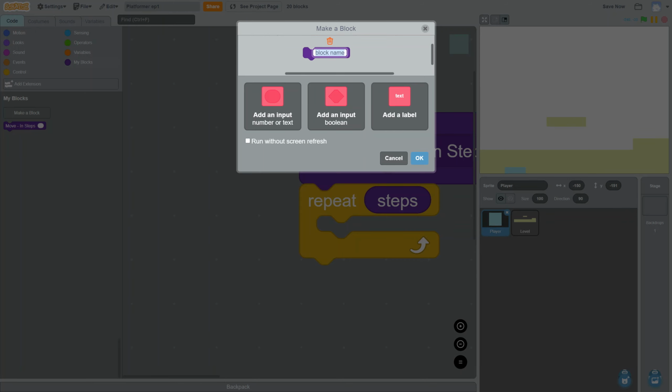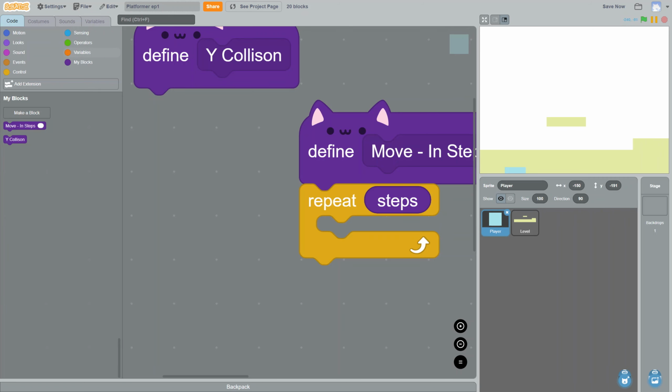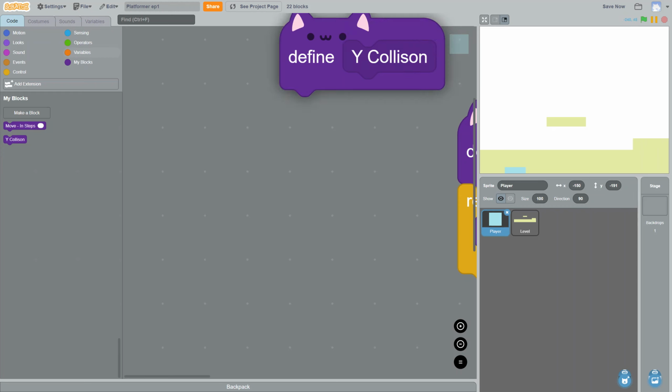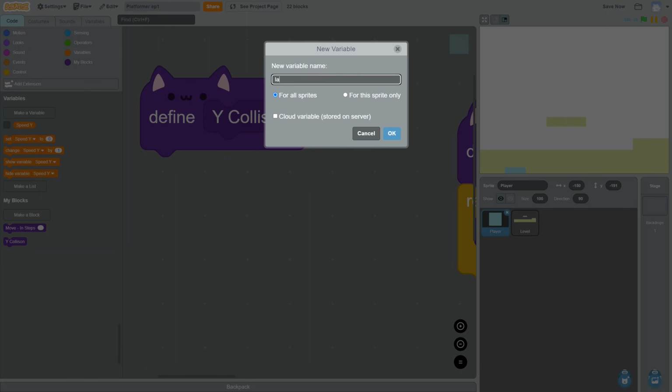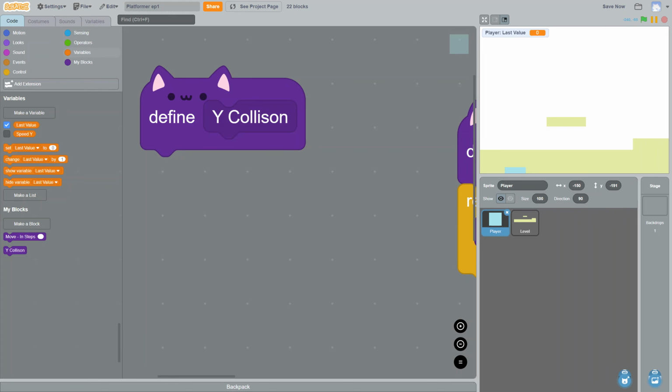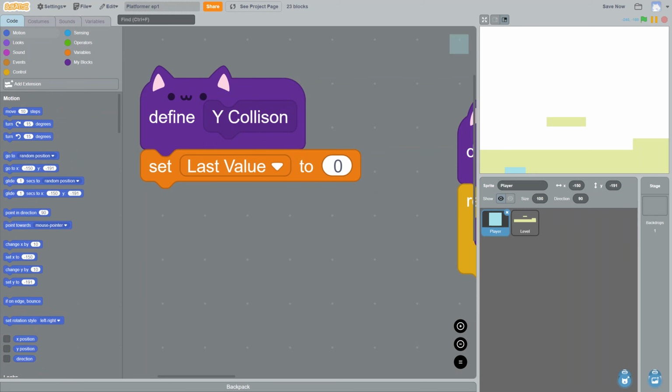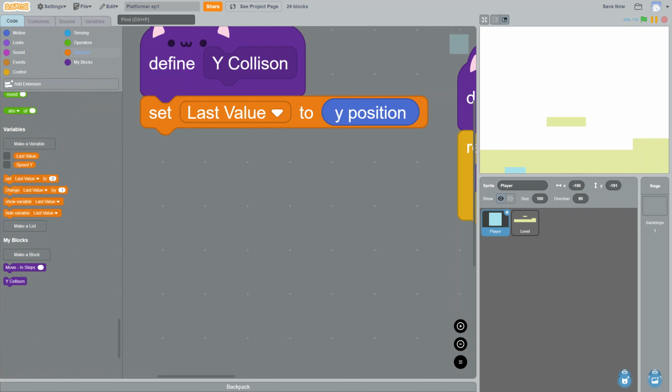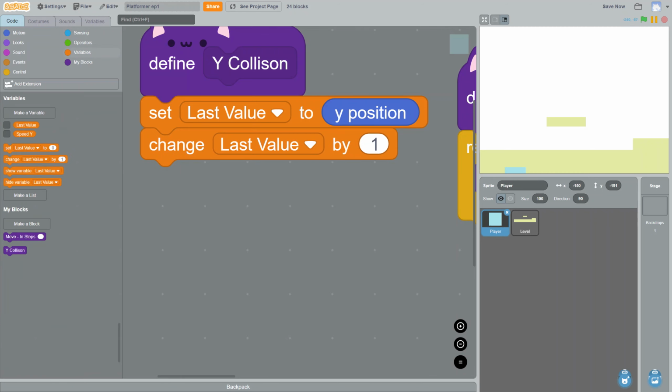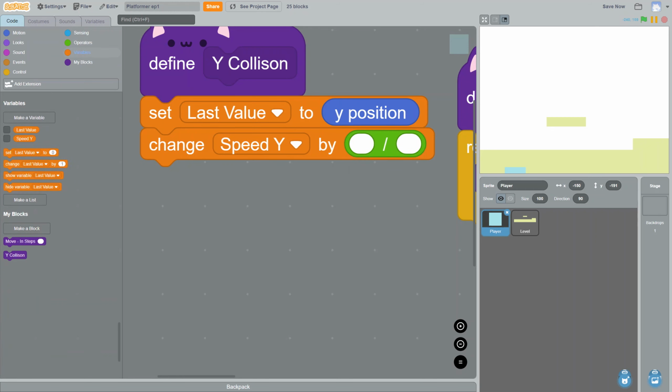Now we're going to do X movement later, so we have to split it up. Y collision. Correct. Put it here. Now we have to make a new variable, last value. This is very useful. Set last value to the current y position, and then change y by speed y divided by steps.